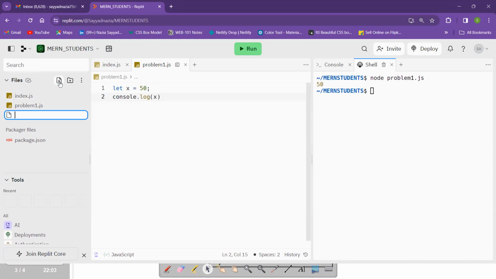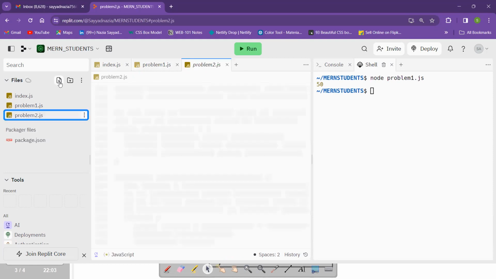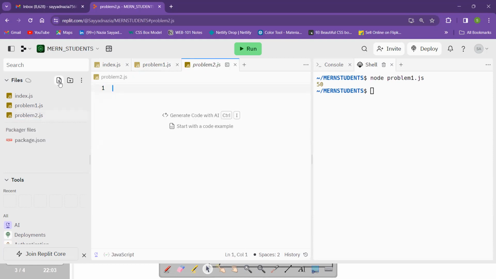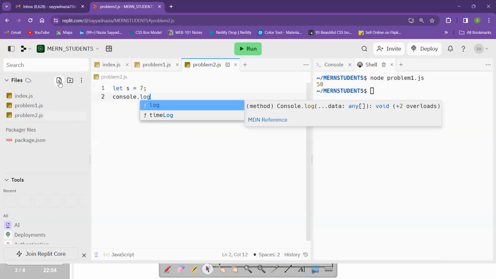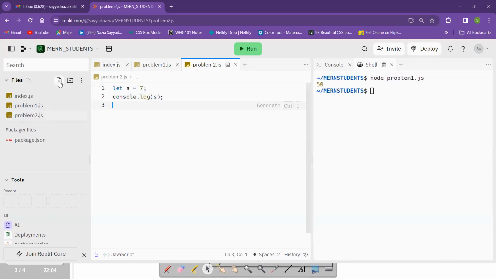You can make many more files. Problem2.js. I made one more file, and here also I'm taking let s = 7; and I'm consoling it, meaning printing it: console.log(s); Now if I want to run this problem2 file, how can I run it? node problem2.js, and hit enter. Now you can see 7.